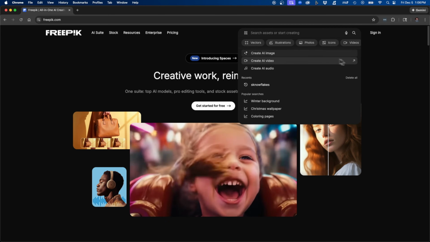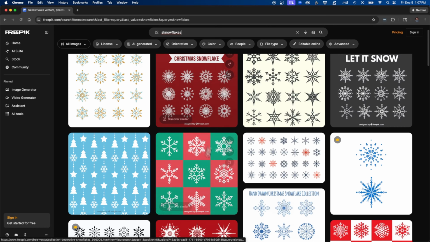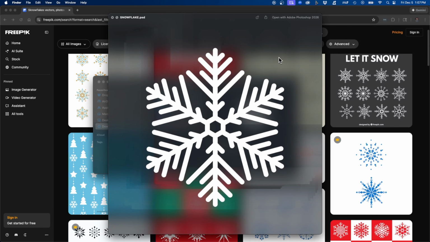So if we click on the search icon up here, we can search for snowflakes. And what I did for this tutorial is I downloaded this asset right here by clicking on the download button. Then I opened it up in Illustrator and just copied and exported out the snowflake here. So essentially inside my Finder, I have this image of a snowflake.